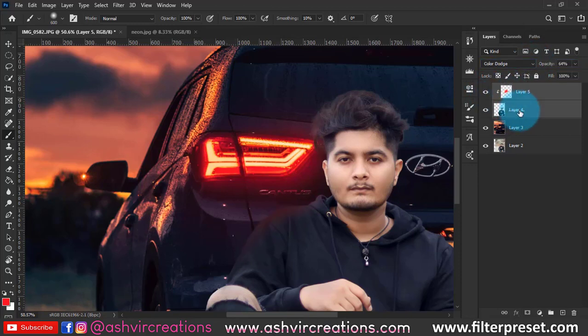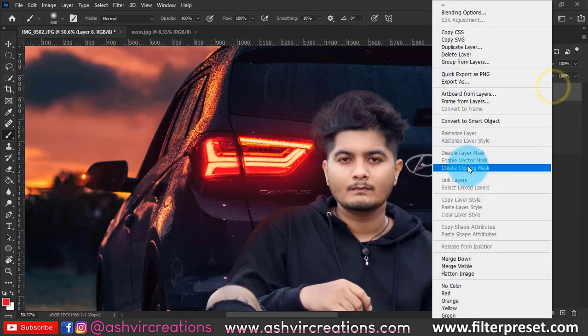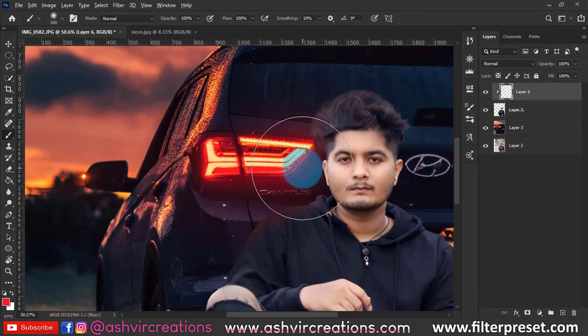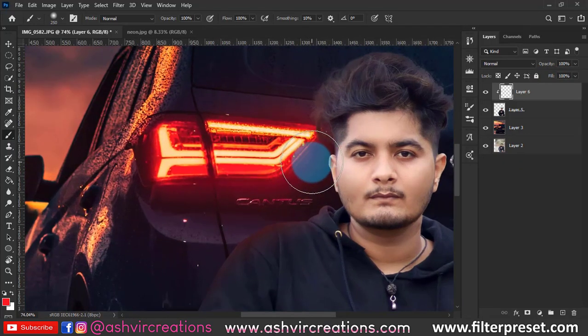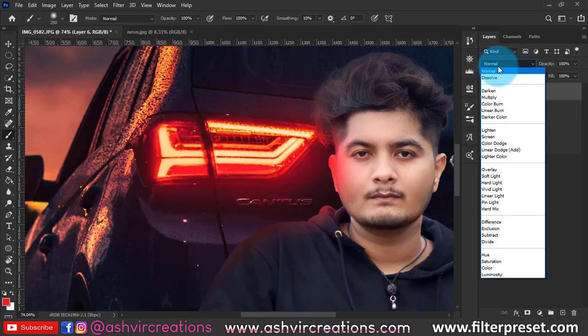Now just merge both the layers. Again, let's create a new layer and create a clipping mask, so it only affects the layer beneath. Select the brush tool, and this time we are going to paint near the face region and also on the hair to make it look more realistic. Now just change the blending mode to lighten.